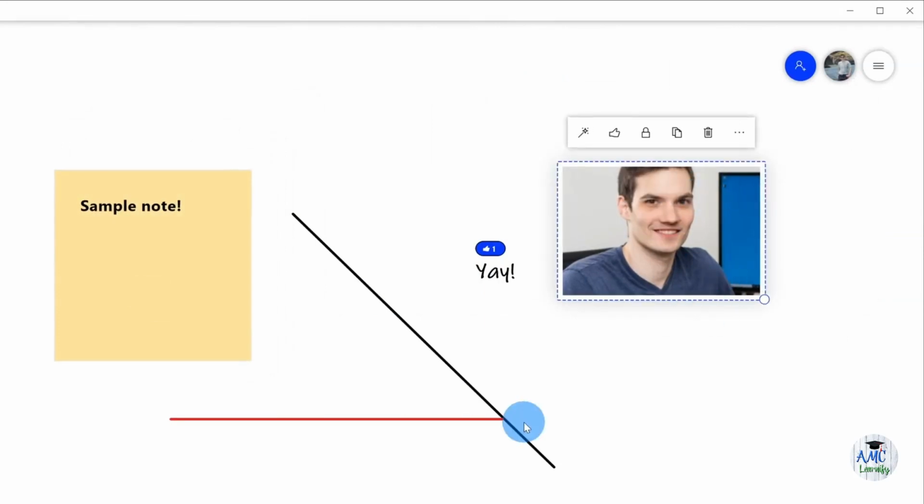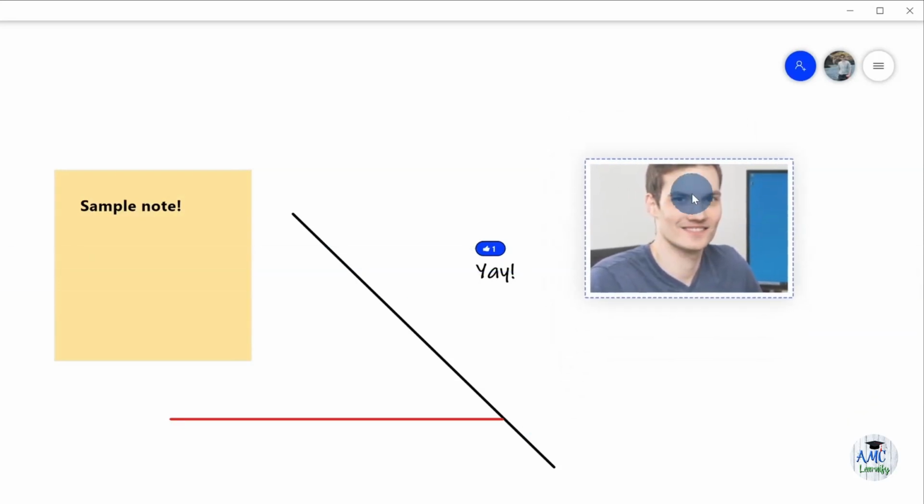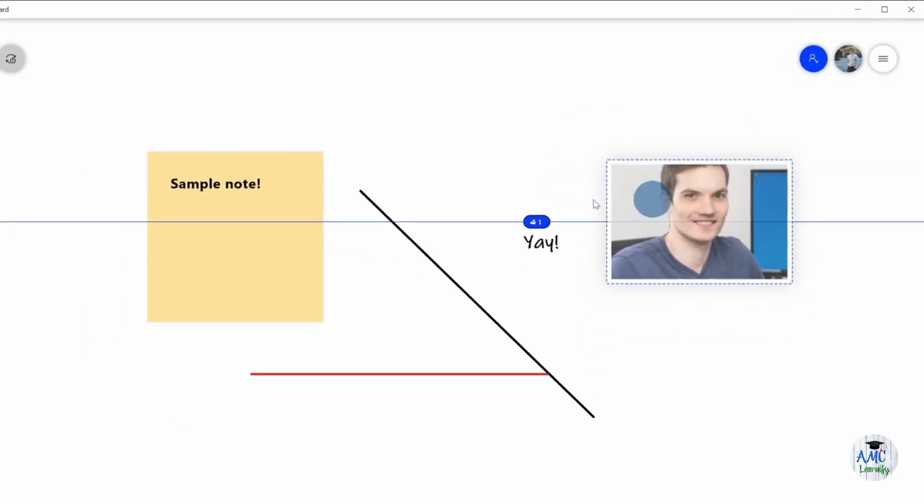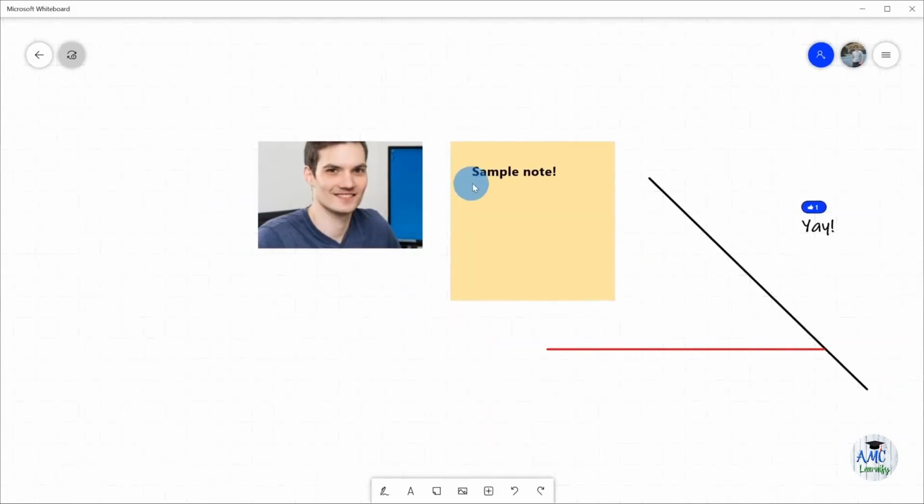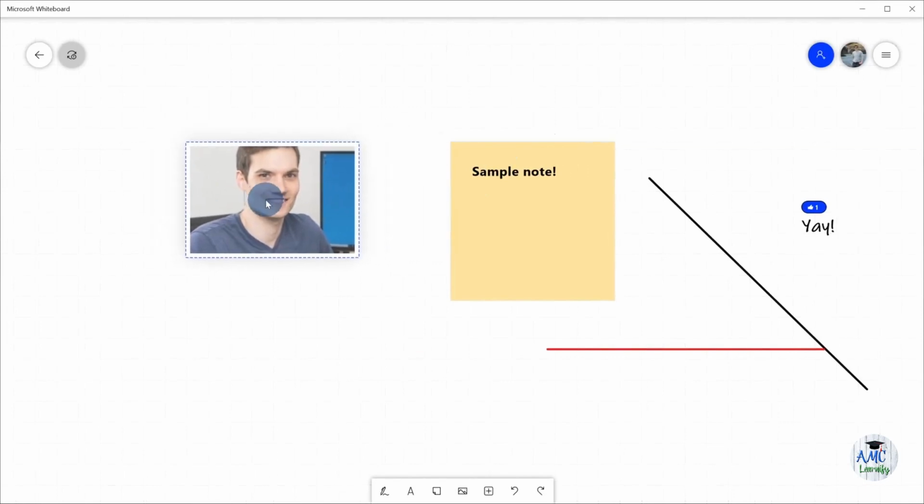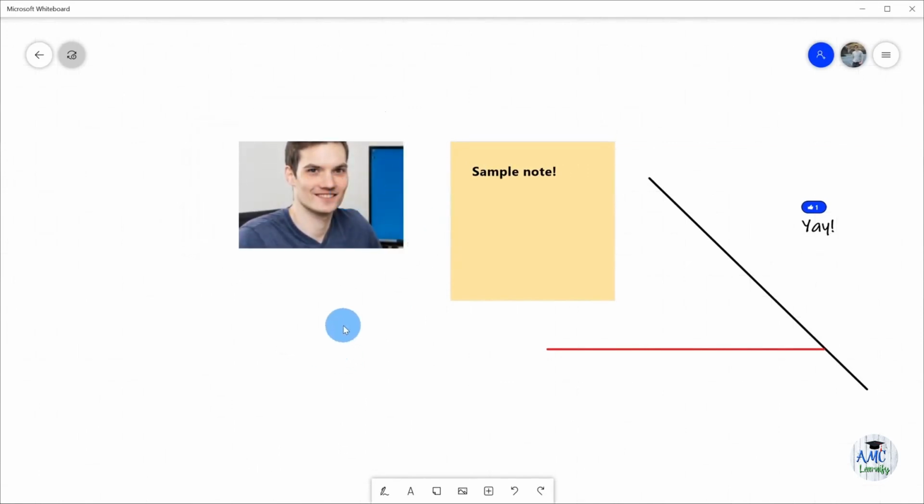Aligning objects is now quite simple when using the Whiteboard app, which is one of its wonderful features. You can see my photo being moved around here. On my whiteboard, I can align it with other content. For example, I have my note and I have my picture, and this is helping me top align both of these objects.